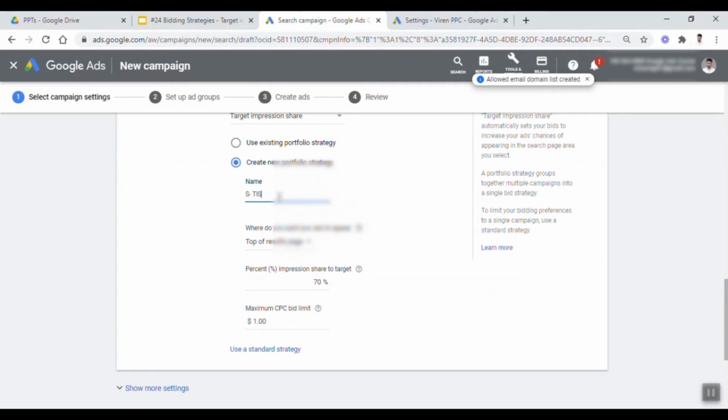Target impression share bidding, and I want to achieve 70% impression share, so I put 70%. You can also keep the bid, and then you can save it. And if you have an existing campaign, you can do the same.